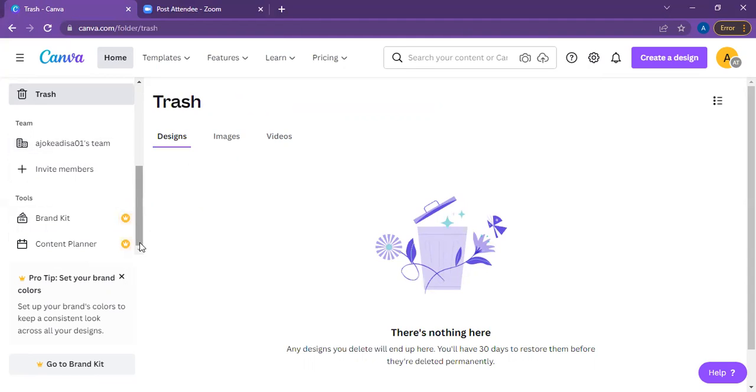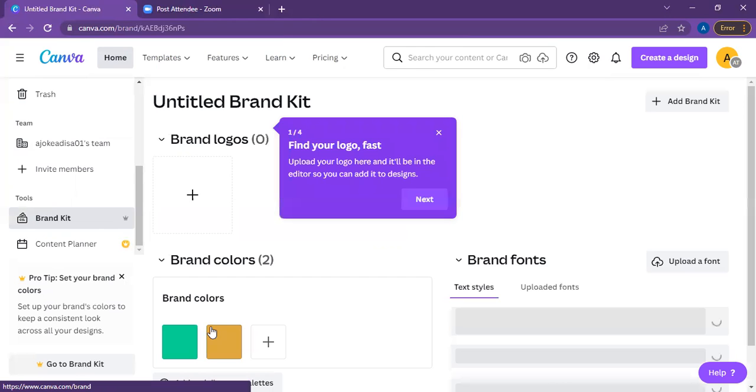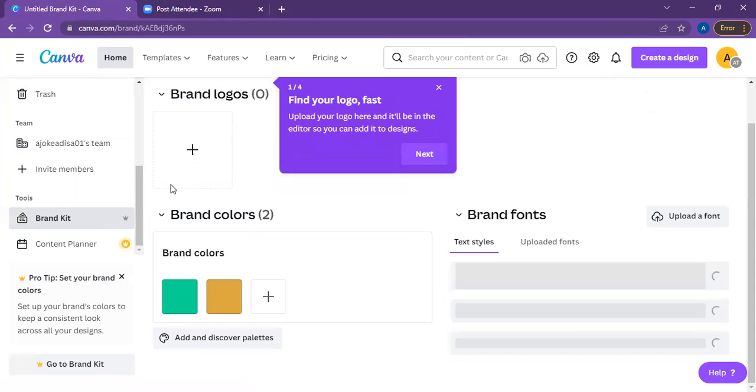So as a fashion brand, you have your colors, you have your logos, you have your fonts that are known to your brand. So with Canva, you can actually save this so that you don't have to be searching for your logos all the time. You can add your brand logos, your colors, your brand fonts, and that makes it a lot easier when you design. Okay, so the content planner is also an amazing tool that Canva has.